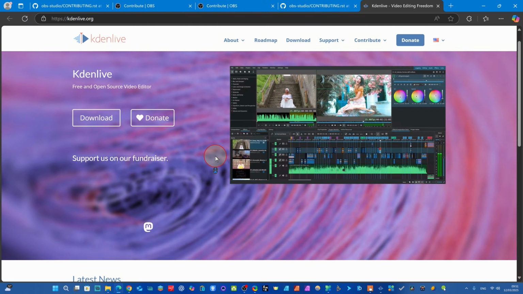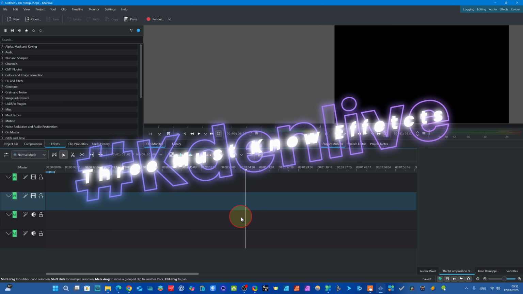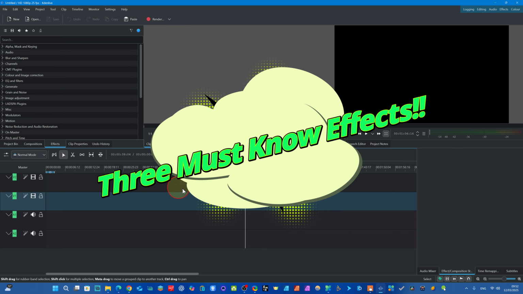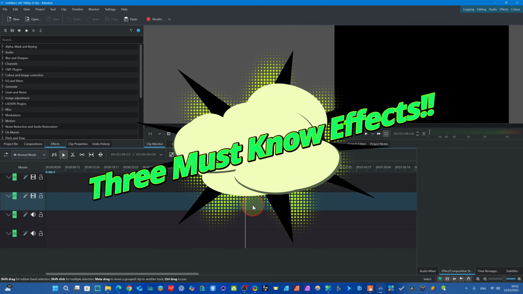In this tutorial we will update Kdenlive and we will see three major effects which you always need. If you use Kdenlive you must know, whether you are a beginner, intermediate or advanced user, for everyone these three effects are very important to know. If you know these effects you will edit your video very impressively. I promise you. In today's video we will cover all these. Don't skip any parts. All parts are important. Stay in the class till the end.